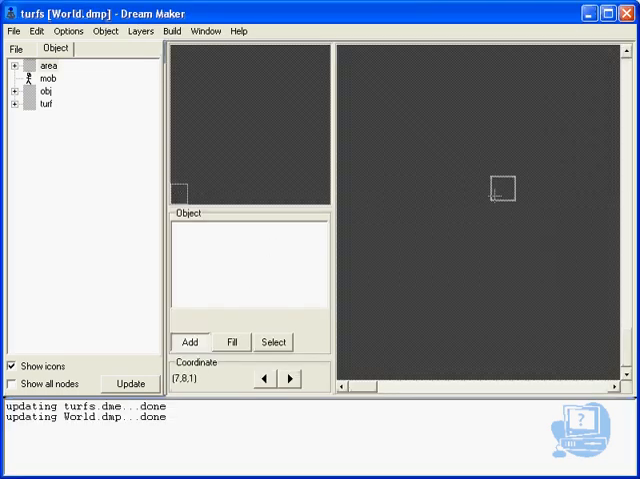So you see, I've got the whole map here. I've got the mini map here, and if I click and drag, you can see the location is changing. As I select here, you'll see down here the coordinates have changed to a different thing, and then we've got the tools: add, fill, and select, which I'll show you how to use.